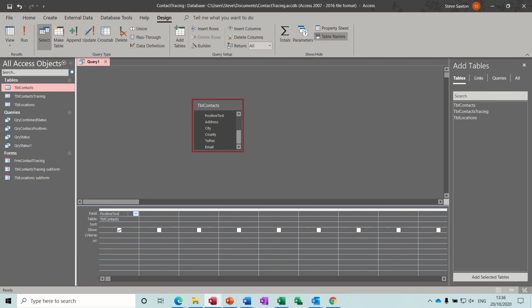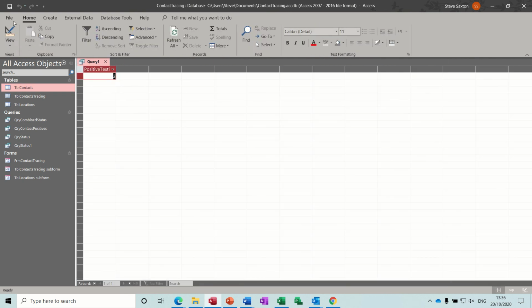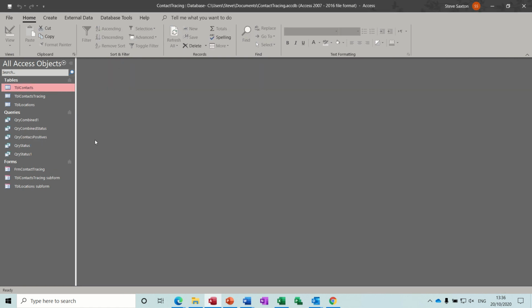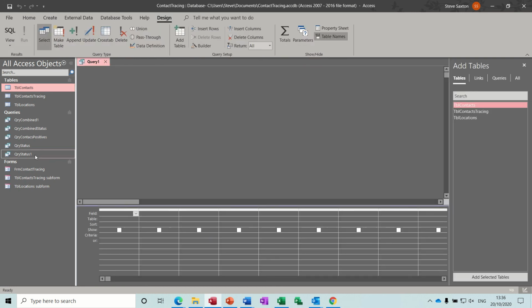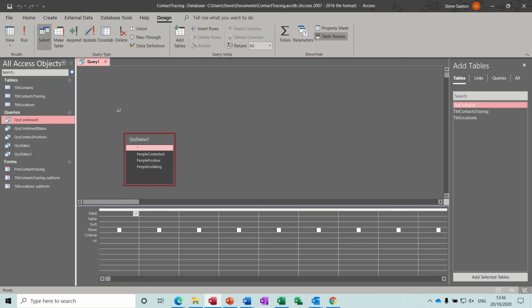So positive testing I'll put for this one, colon, and then we need to do ABS, open bracket, sum, open bracket, and then it's square brackets, positive test, and then close 2 normal brackets. Don't know why I thought I could do it different, but it gives me the 3. So I'm then going to save this as combined 1, QRY combined 1, and just close that. And then what I'm going to do is create a new query, just add those 2 together. So status 1 and combined 1.